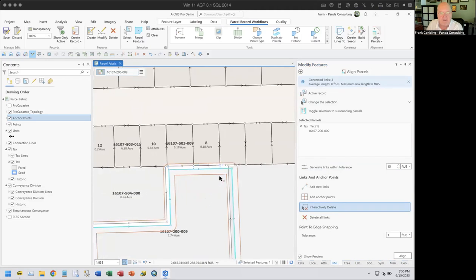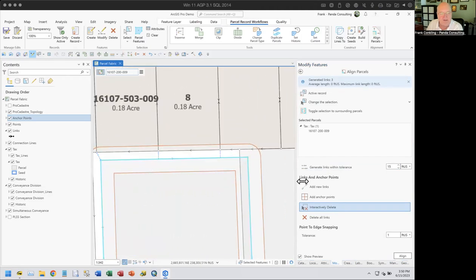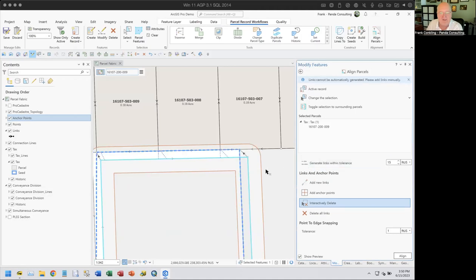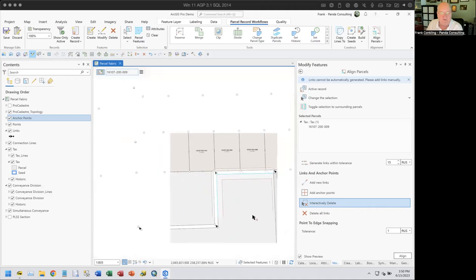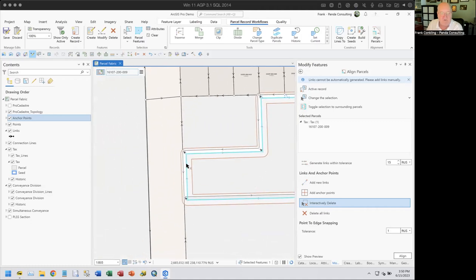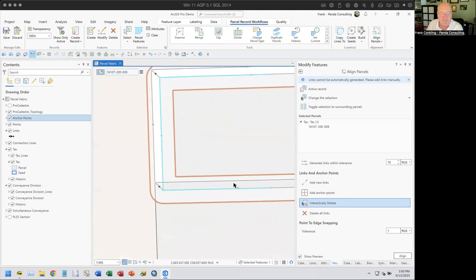When we did that, it went and automatically regenerated these. This link is going here. This link is going here. That point is going to snap in here. This is going to snap here. So this is all moving in correctly the way it's supposed to be moved in.